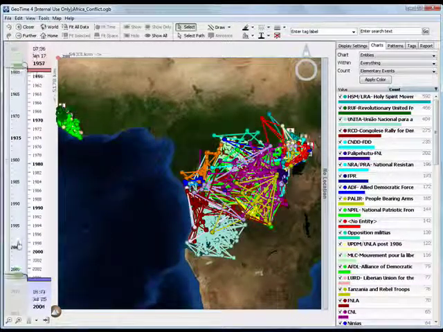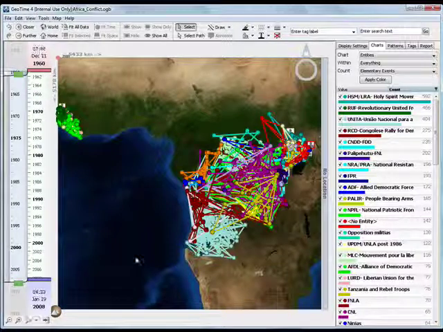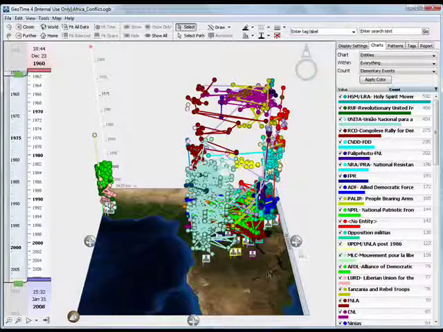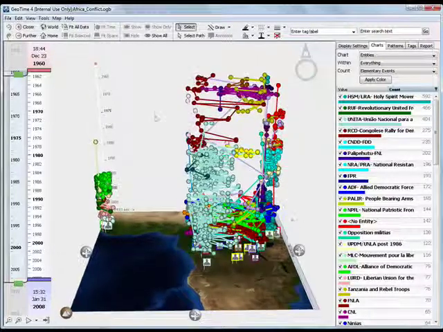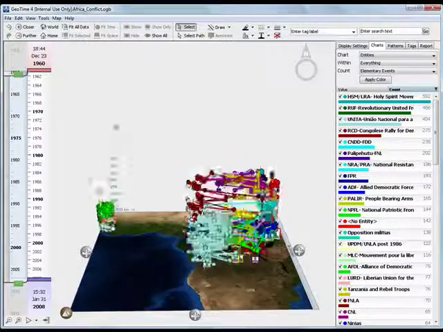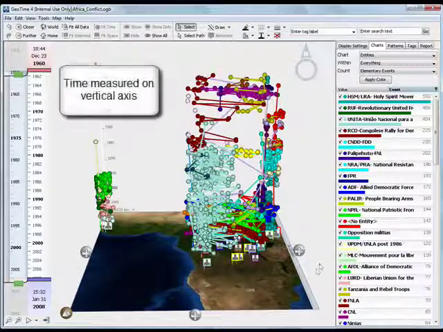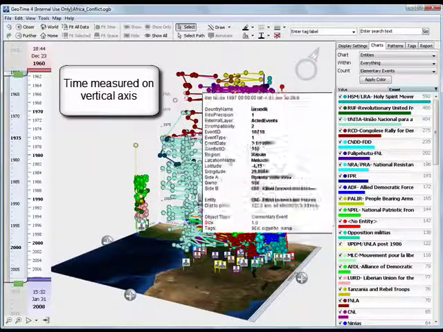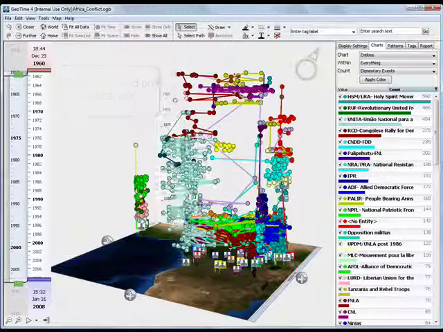However, as time passes by, much of the data is obscured and therefore lost. In GeoTime's 3D view, we can see time on the vertical axes and space on the ground plane. The newest events appear on the bottom. With an unobstructed view of the temporal aspect of the data, we can immediately see that there's a gap.